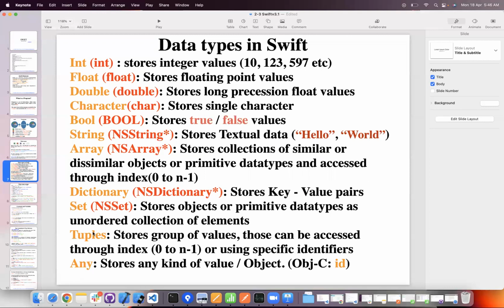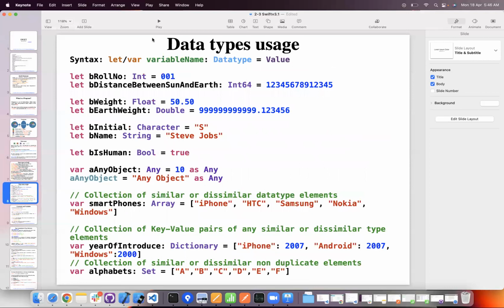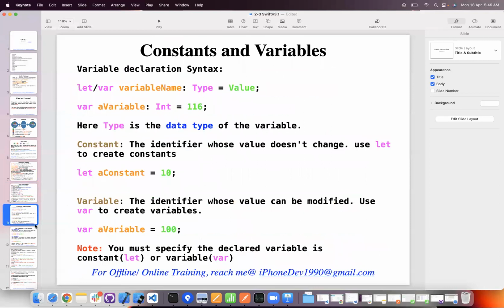Tuples were not there in Objective-C. We do not have any equivalent; the closest one is id. We have id in Objective-C. We will see what exactly these data type variables can store. I'll show all these things in practical.